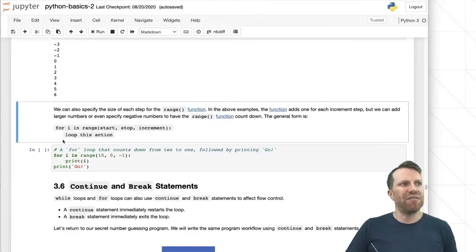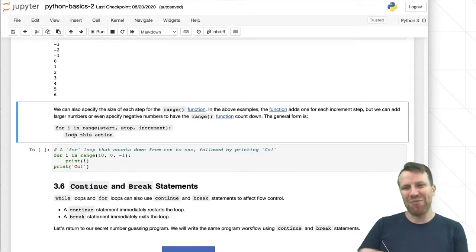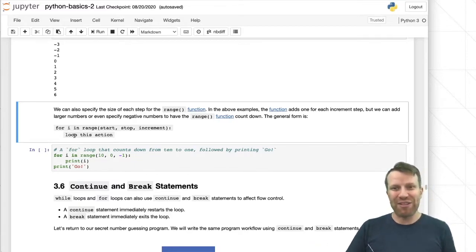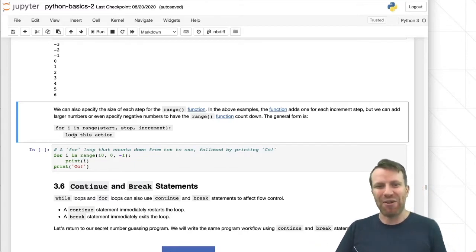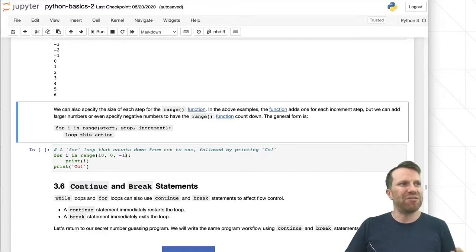Finally, we can also change the amount that it increments each time. We've been adding 1 each time. We could subtract 1 if we wanted, or we could subtract 2, or we could add 3. We can do whatever we want. In this final example, we have for i in range 10, 0, -1. We're going to print i and then print go.